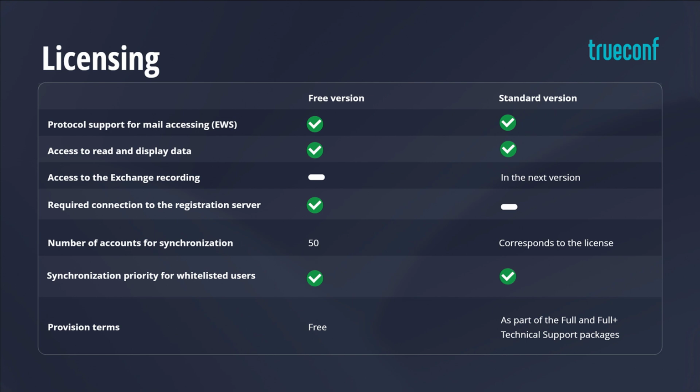So if you restart the service of TrueConf Calendar, those 50 will be assigned to different users, or they will be assigned to whitelisted users. We have a specific list of important users on your server, and the users from that list will be synchronized first of all. So we automatically synchronize all events for whitelisted users, and whitelisted users also take seats in the free version before others. This way you can prevent the free version from being used by non-whitelisted users, for example. So you have control over that.